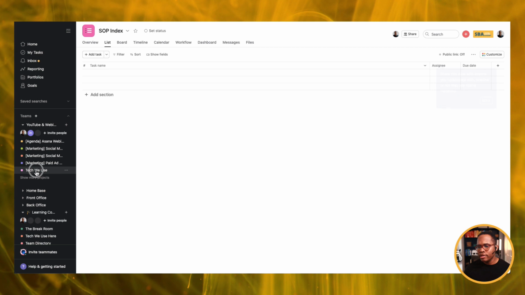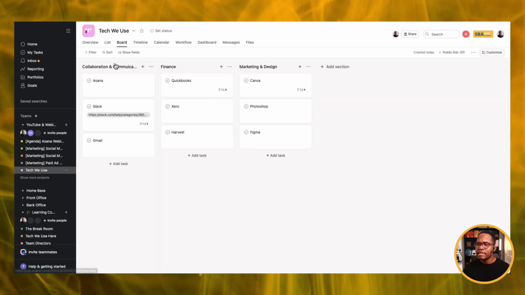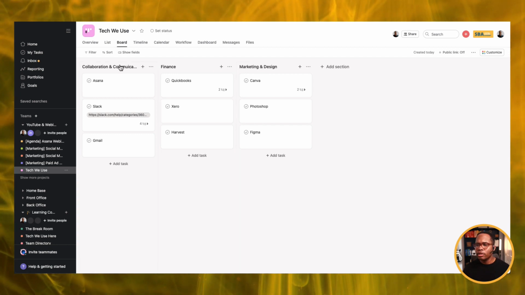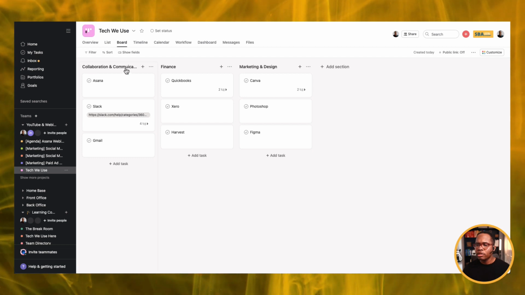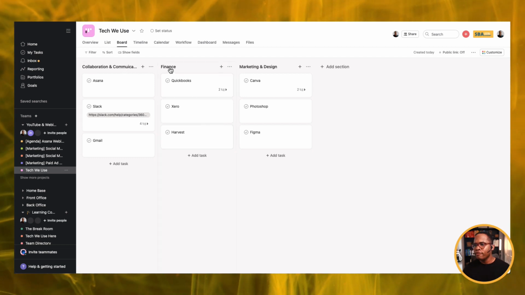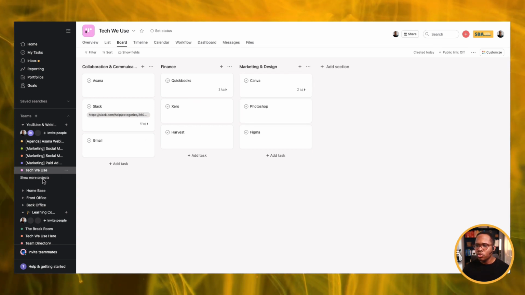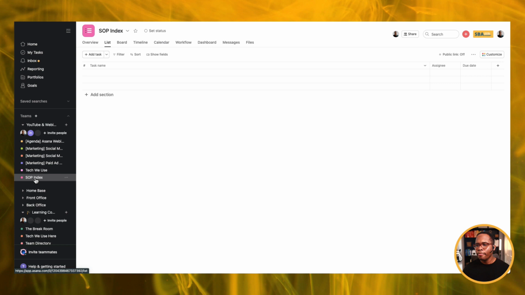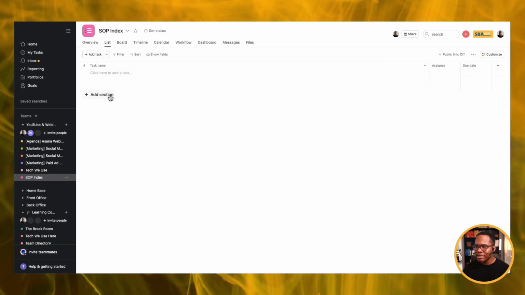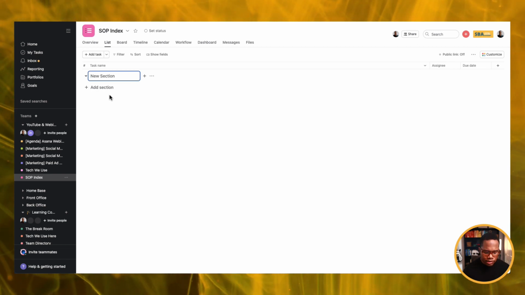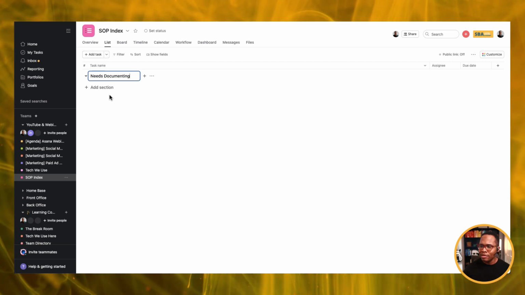So if we reference our tech we use, which I recommend we do, we can have similar headings, but they may change a little bit because understand the tools that are underneath here are collaboration and communication tools. The tools here are finance tools. The tools here are marketing and design related tools. But within the SOP index, you'll have some that are similar and some where you need to get a bit more creative, I guess we'll say. So the first section I'll create is needs documenting, and I'll show you why that is important in a minute.